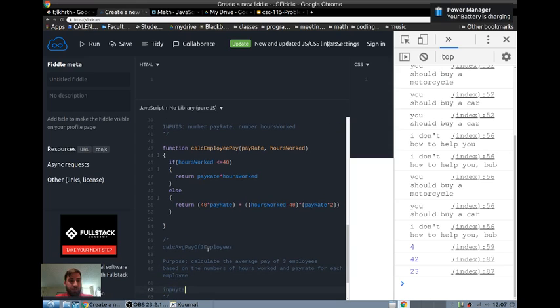And then our inputs. All right, well, our inputs are going to be a little different here. Inputs. So we need a pay rate and a number of hours worked for each of our employees.